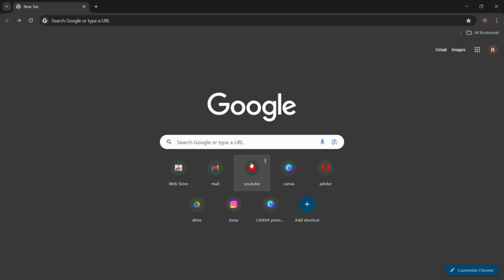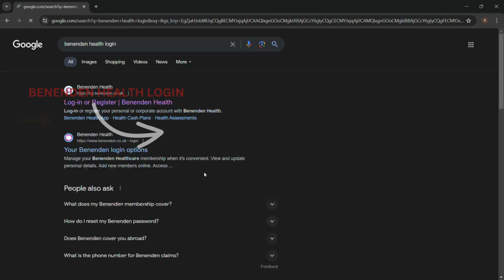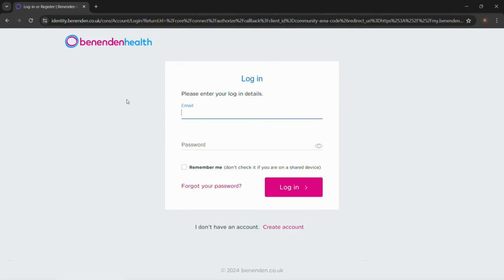Now let's get started. Open your web browser and navigate to the Benenden Health website. You can do this by typing Benenden Health login. Now click on login or register Benenden Health. After that, you will be directed to the login page of Benenden Health. Enter your email address and password, then click on login.